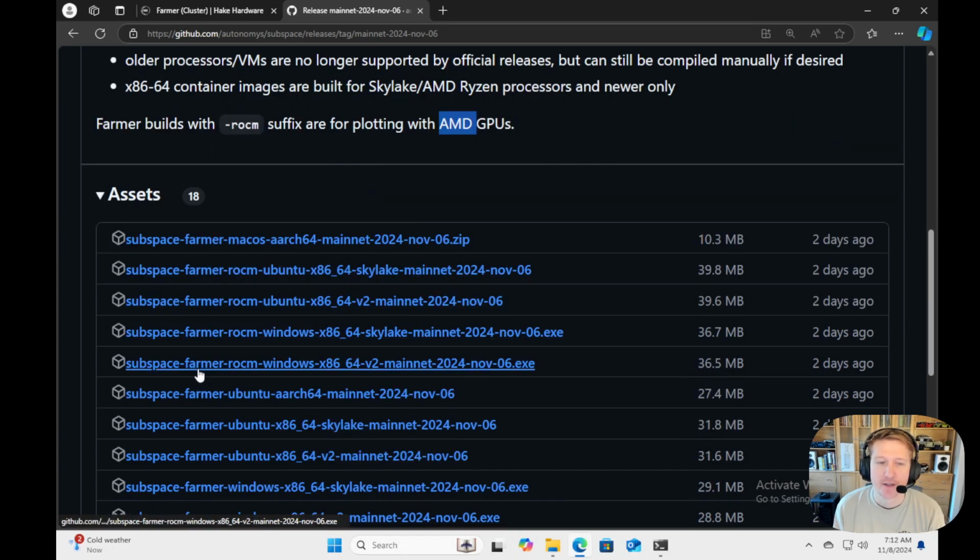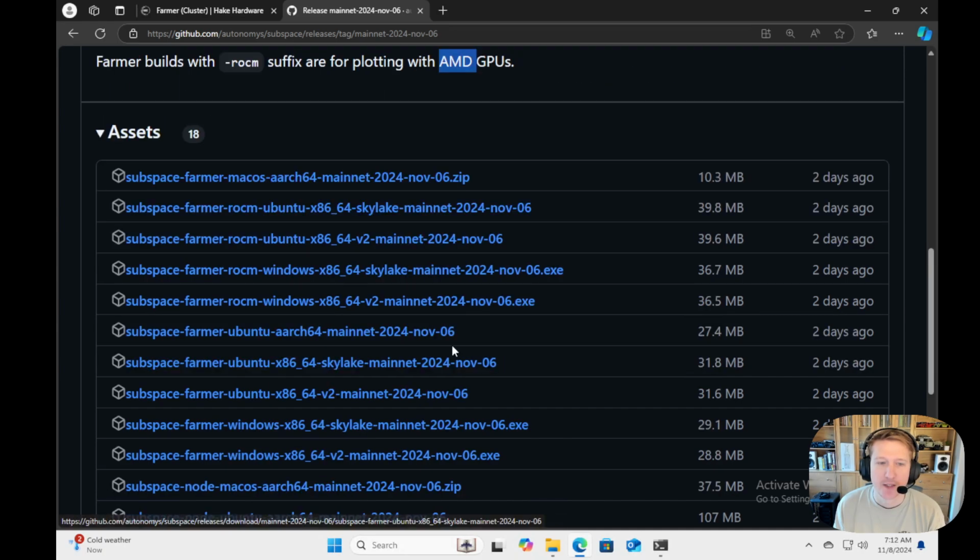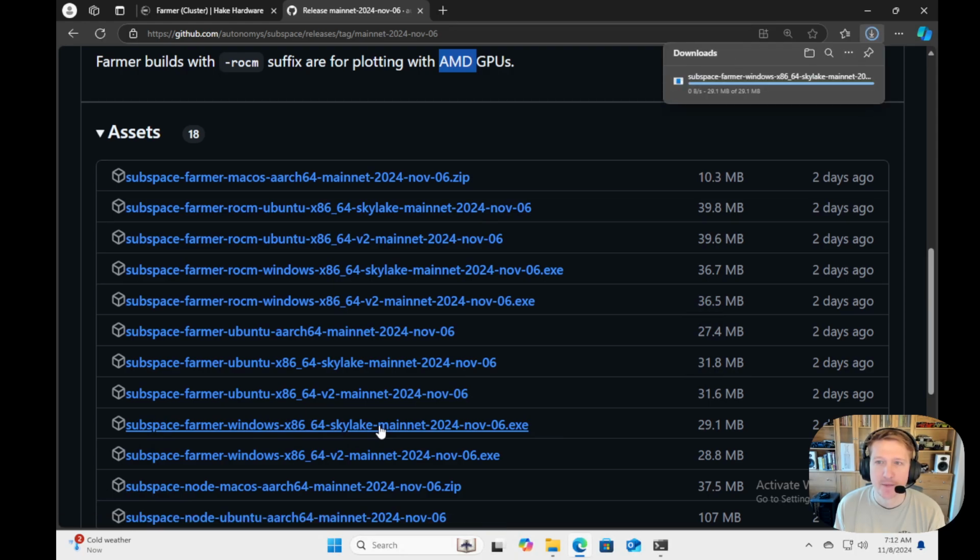And I have an NVIDIA. Actually, I don't even have a GPU. We're going to be doing CPU plotting, but it's the same. CPU plotting will be automatically disabled if you have a GPU that's compatible and you have the latest drivers, so drivers 550 or higher. But I know that I am going to want the Farmer Windows Skylake. So I'm going to go ahead and download that.